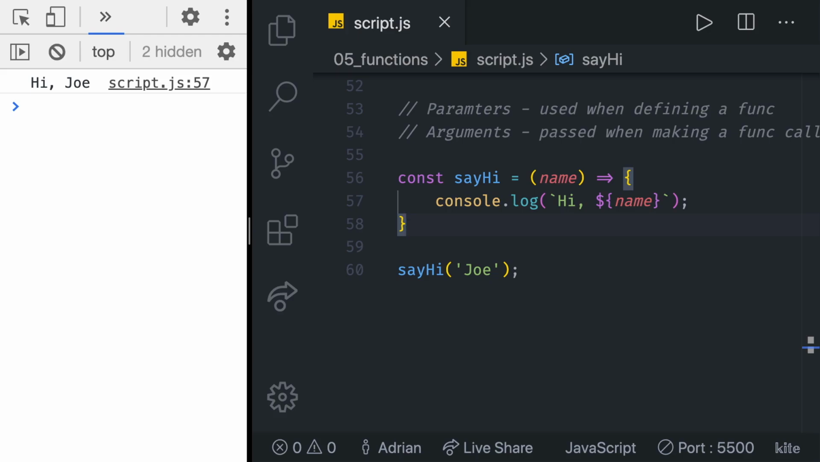That means that parameters are just names we create for the arguments we are planning to pass into the function. As you can see, when calling the function, we have one argument right there. The argument is a real JavaScript value. In this case, it's a string of Joe.